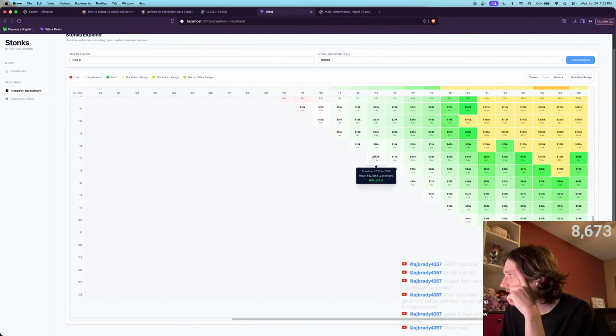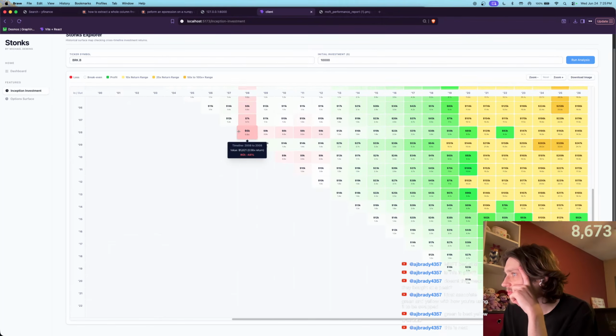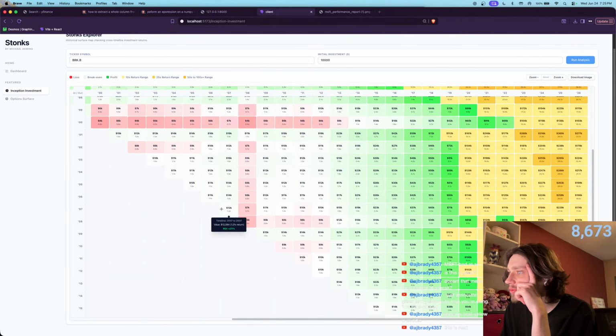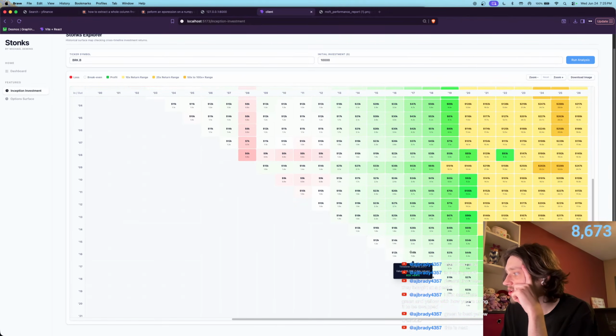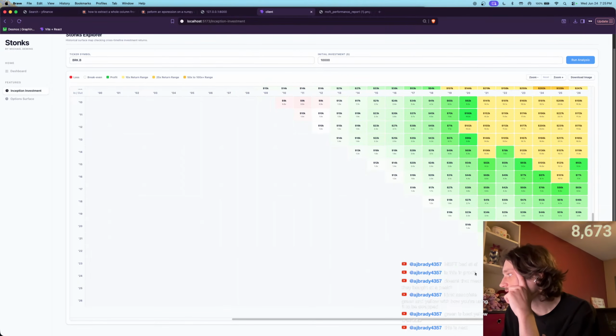$10,000 into Berkshire Hathaway in almost more years than not, you lose, you win. It's about break even, and then here it's starting to really pick up. This streak, you put $10,000 in at the start of the year, you gain a good amount pretty consistently. Finally, a bad year.